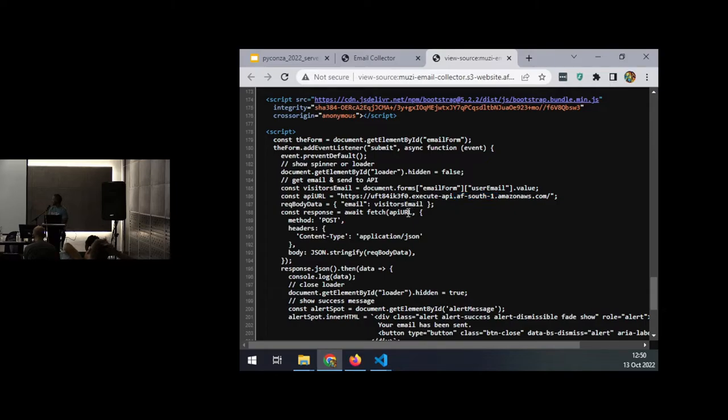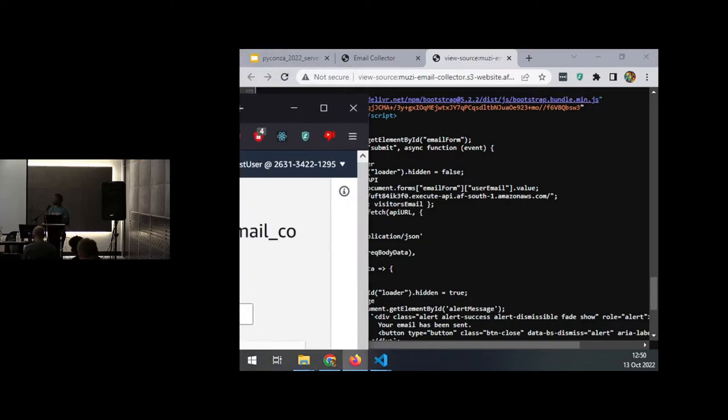And then I just grab the email and send an asynchronous request. But where I send it is wherever I want, not where the form thinks it should be sent. I just tell it to send this to the URL that I'm giving it, and it's a POST request, with the body sent as JSON data. The key is email, and the value is the actual email that the user typed in. And that's pretty much it for the front end.